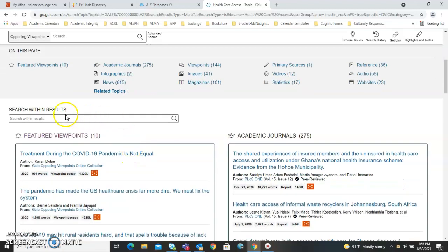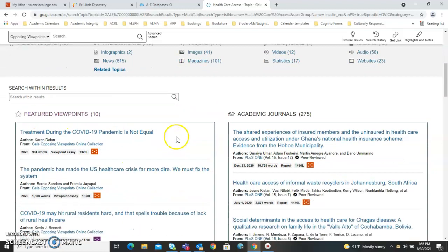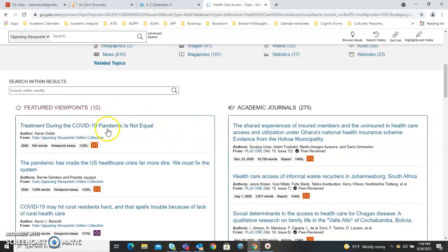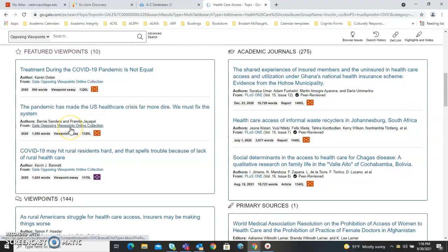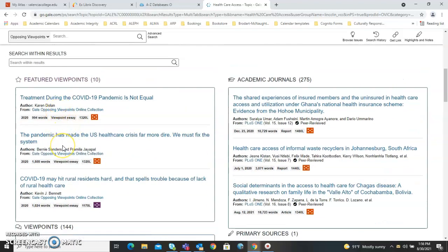Now, you can narrow your search by looking specifically within these results. However, what this database does also is it does a breakdown specifically, so you can see just some of the highlights of those material types. So for example, featured viewpoints. The focus of this first article is treatment during the COVID-19 pandemic is not equal. The pandemic has made the U.S. healthcare crisis far more dire. We must fix the system.